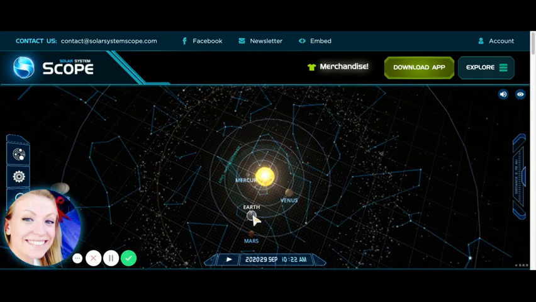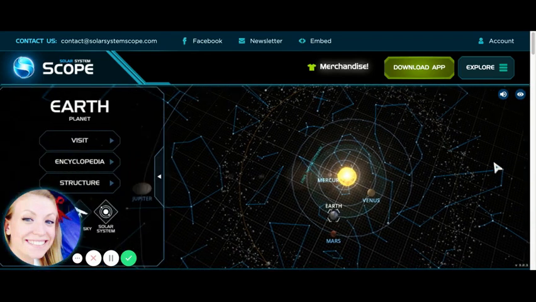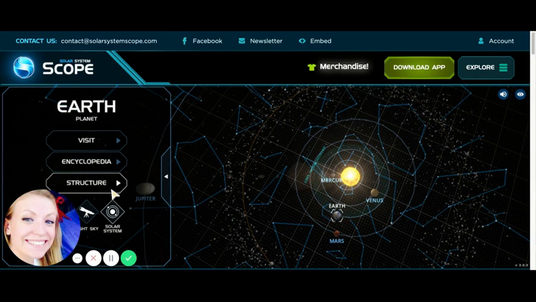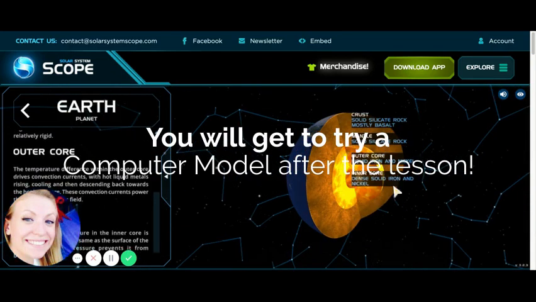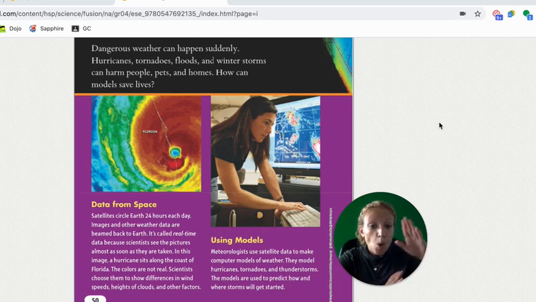And we can see how things actually rotate. I can click on planets and learn more about them, so I can explore Earth. Okay, I can go to the encyclopedia, I can learn about its structure, its core, really awesome. So it kind of looks like a 3D model, but it's from a computer screen, right? So it's super interactive. All right, open up to page 50 in your textbook now.